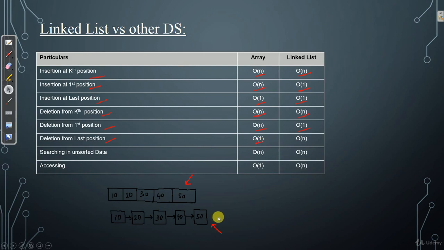In case of linked list, if you want to delete the last node, it can be done in constant time. But the problem is that to update the tail reference, we have to traverse once again from start and go till node 40. So traversing from first node till node 40 will take us order n time. Hence the complexity of this operation will be order n.